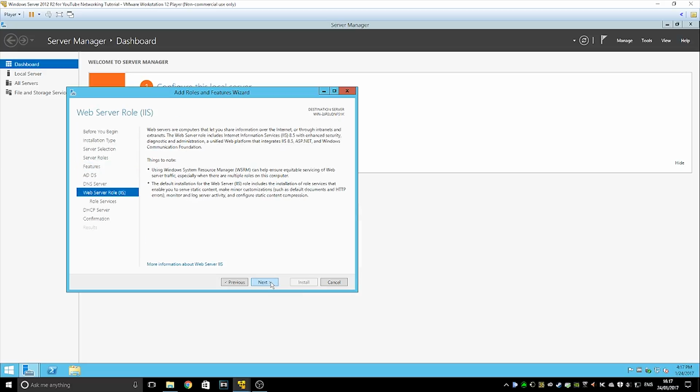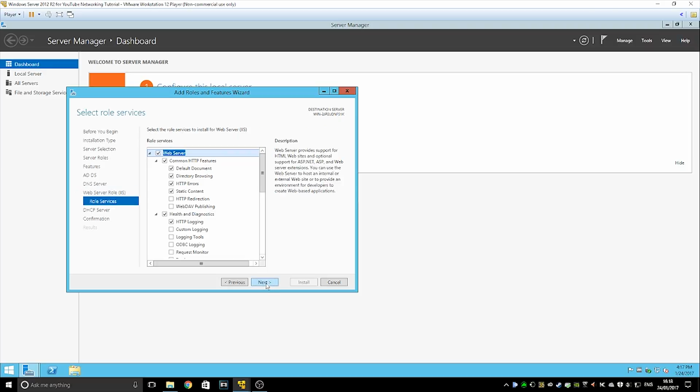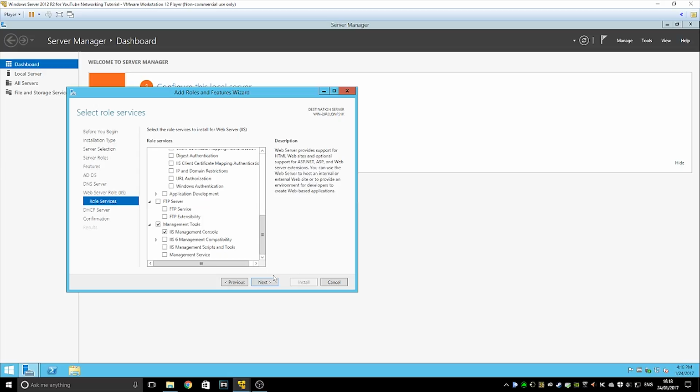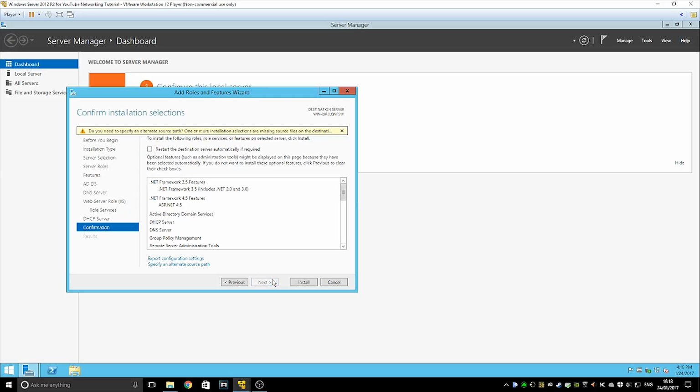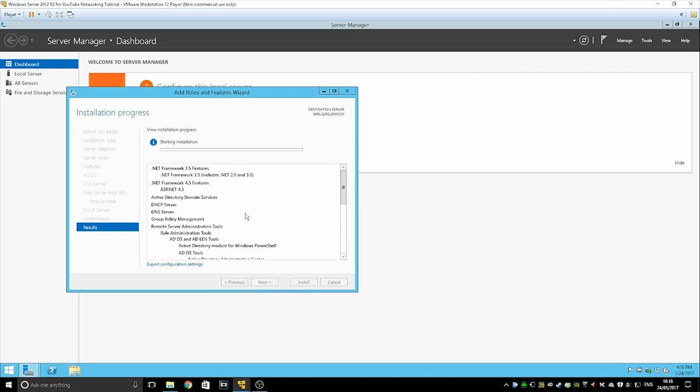Active Directory, DNS, web server, role services. Yep, these are all okay. So you just leave them. Next, confirmation. You don't need to specify an alternate path. It's absolutely fine the way it is. And we would restart later if we need to. So I'm going to pause the recording here and I'll get back to you when this is done.